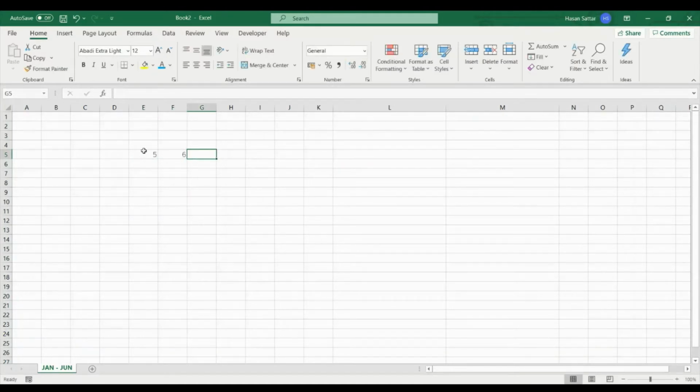So if I was to type out equals here, I would use this cell reference, add this cell reference, equals 11, and that adds up those two numbers. And if I change this number to 7, it automatically calculates it. Now to do a subtraction, I would have to change this to the dash or minus sign, and that would give me the answer of 1.